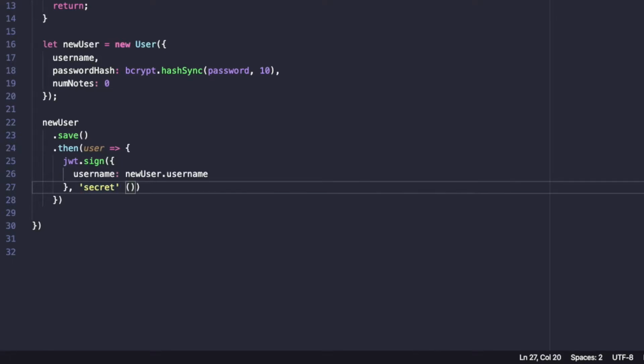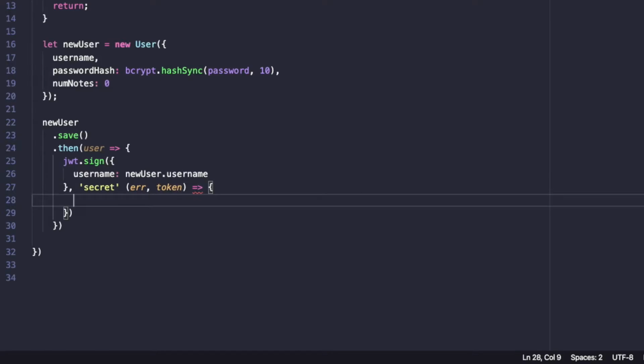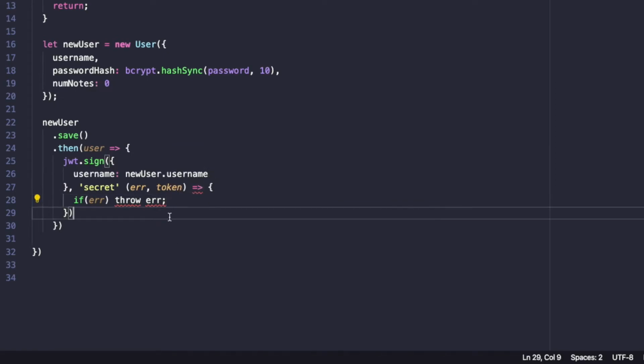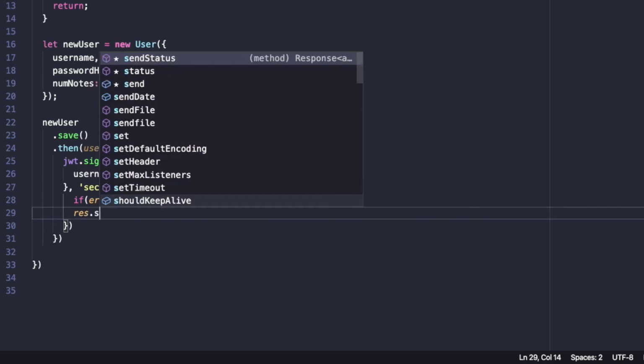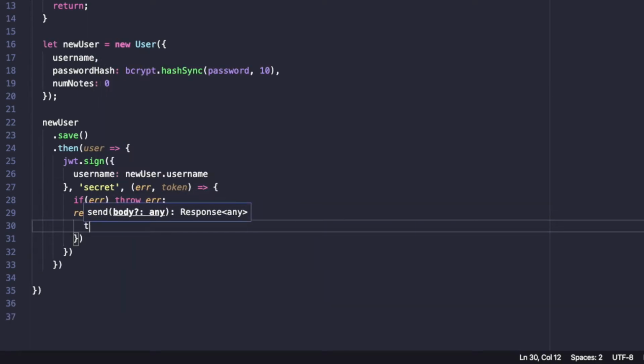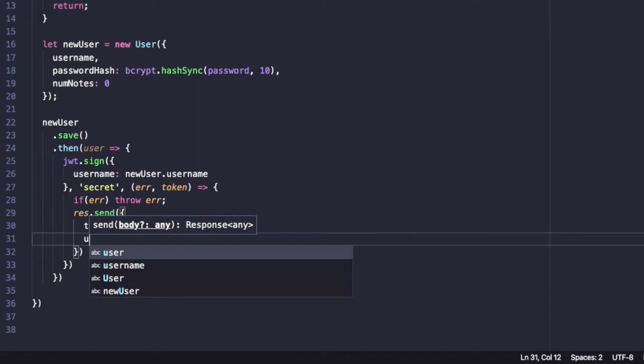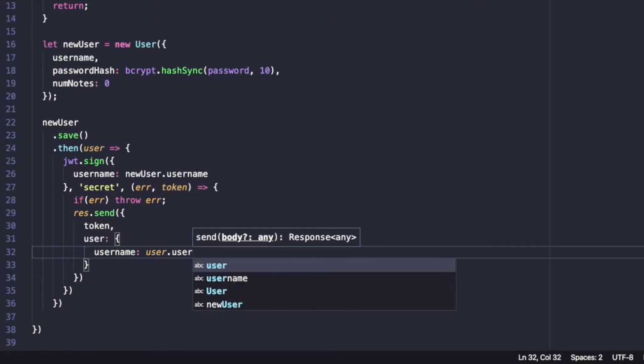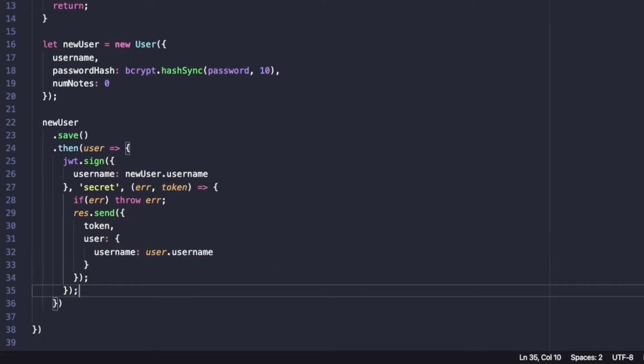And then this takes in a callback, so we say error or token, and then basically if error, we just want to throw that error. Forgot a comma. All right, so if error, throw error, and then res.send like this, and then we pass in the token, and then the user is going to be, we just return that username. So we say username is equal to user.username, like this.